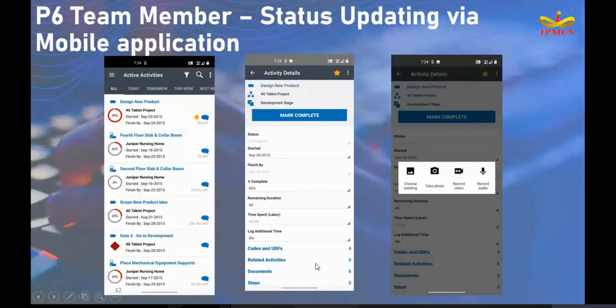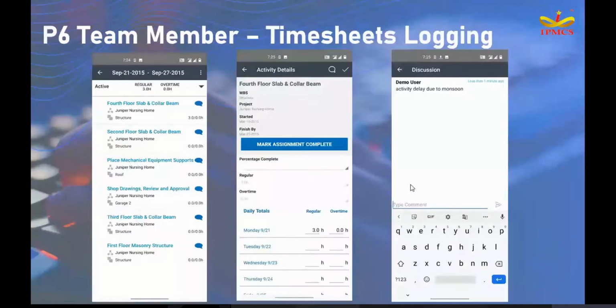They can also attach the site photos. Using this option, they can attach photos from the mobile, or record videos or audios, and upload them. As I told, the resource can also enter timesheets. Apart from this, we have one function called discussion. Using this discussion, if 2 to 3 team members are there, they can record their points. If I record my point, the planning engineer can review it and reply over the discussion itself. It's kind of an online chat for the activities.